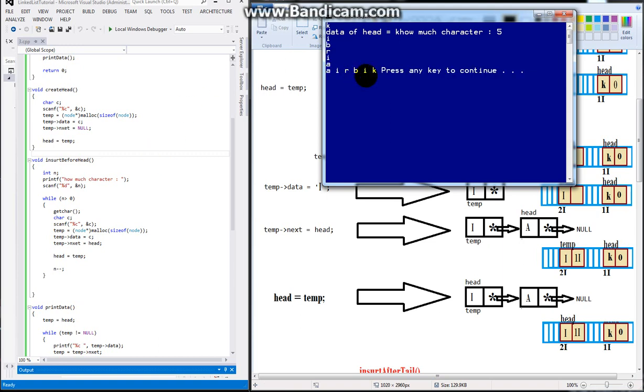Okay. Very good. So at first I created head, and then I inserted 5 characters before head, and then I printed all of the nodes.